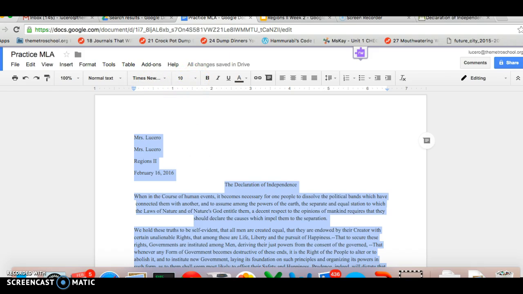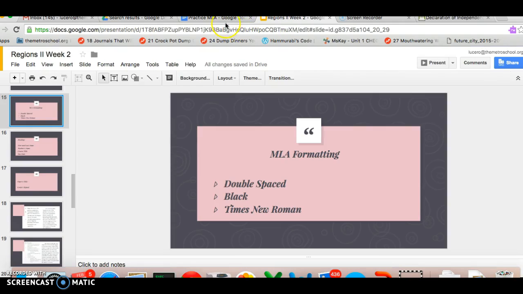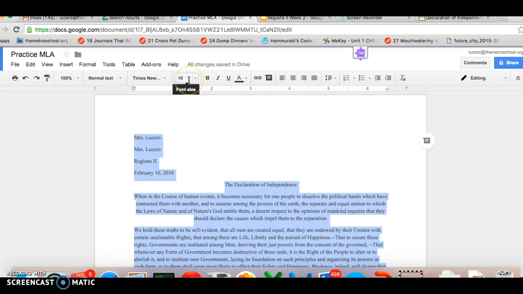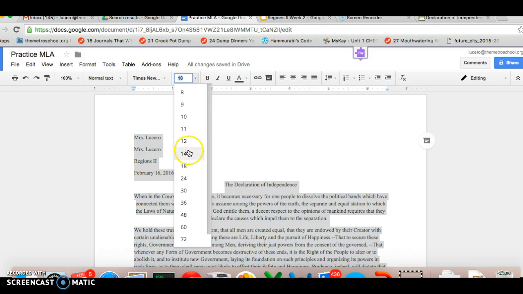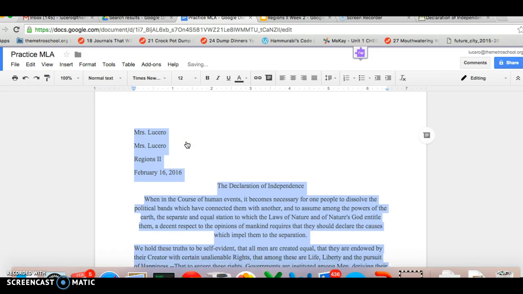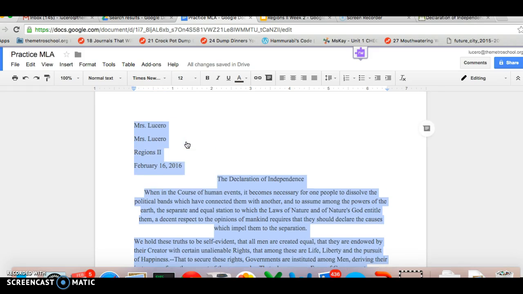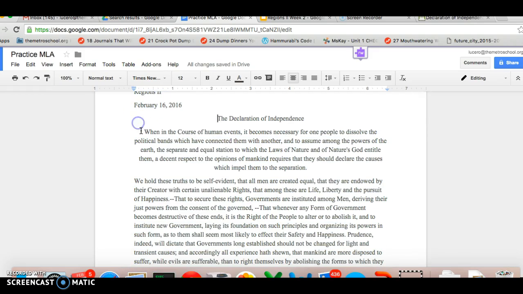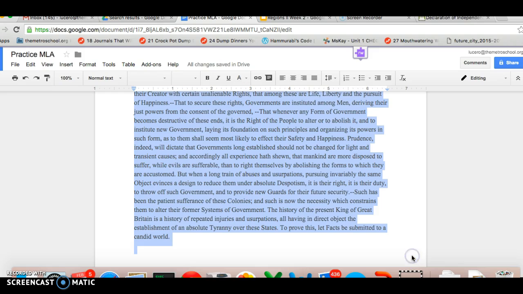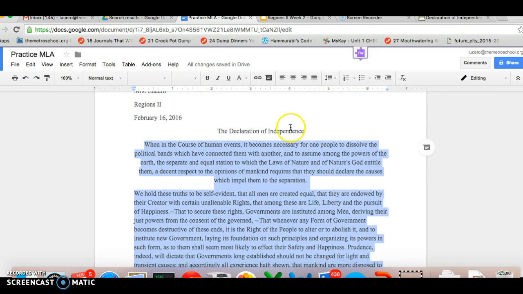I want to make sure, shoot, I forgot to mention this. I also want to make sure that my font is size 12. See, it got just a smidge bigger. All right. Then I see here that some of my font looks wonky because I accidentally center aligned it. So I want to highlight the whole text of my paper, not the title, but the actual paper, the text. And I want to make sure that is all left aligned.